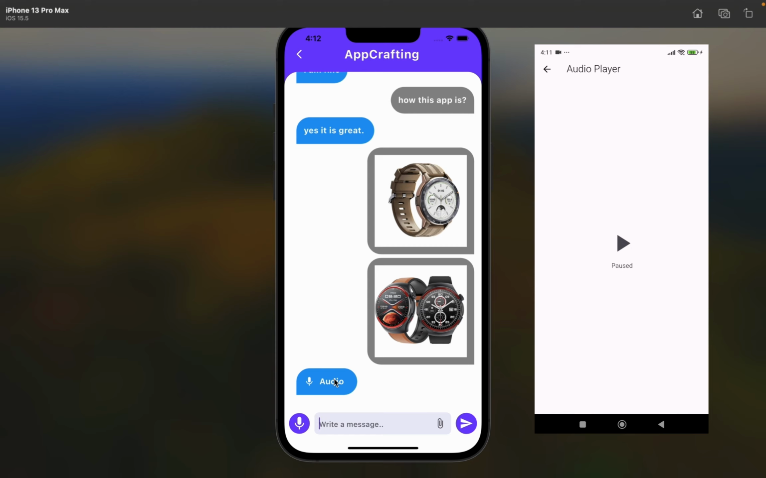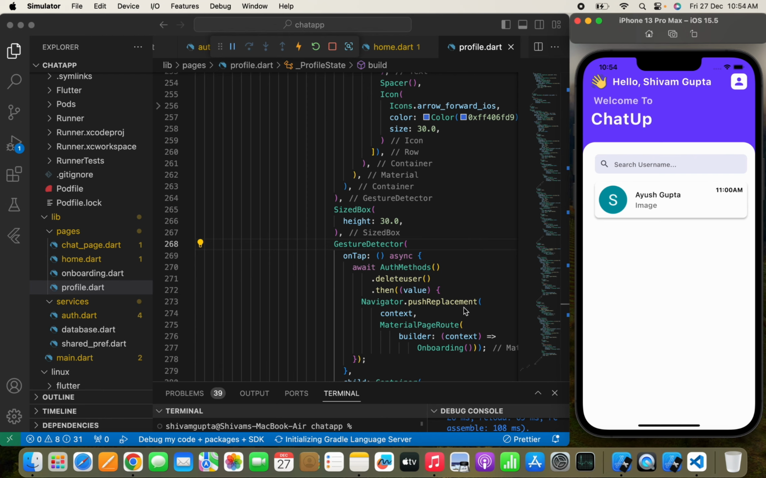So you can see how we can send audio to the other user in no time, and we can also send images and messages. So this is it for this video, and we have made a complete chat app from scratch, and you have added one more app to your app bucket list.